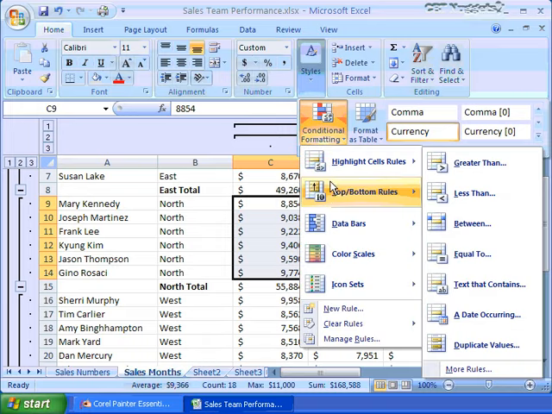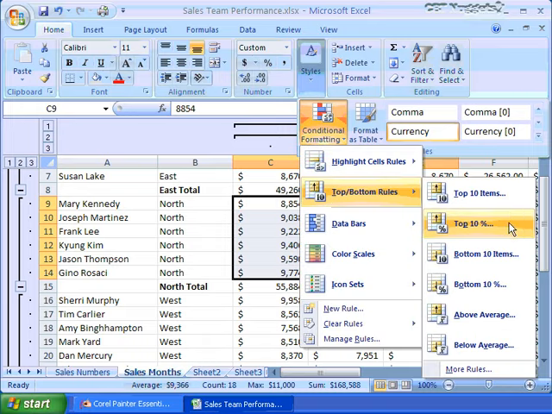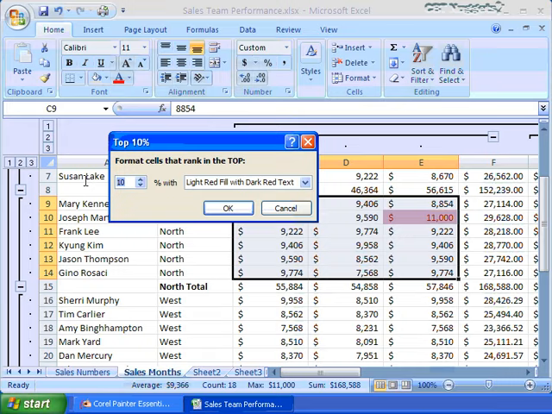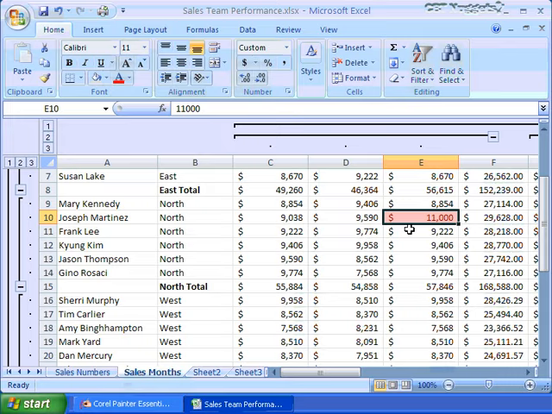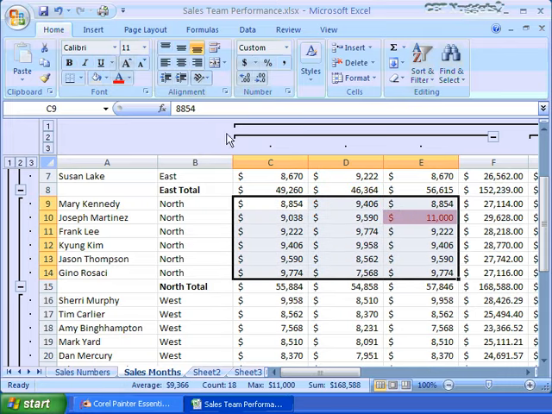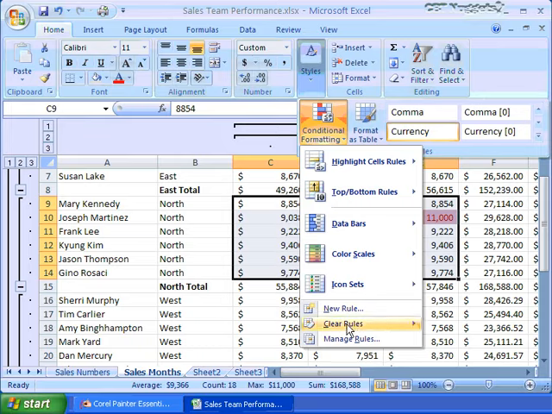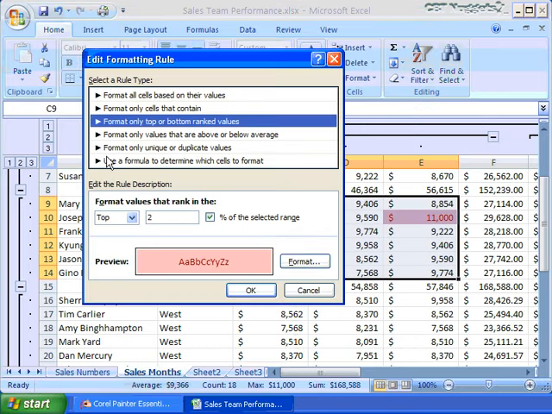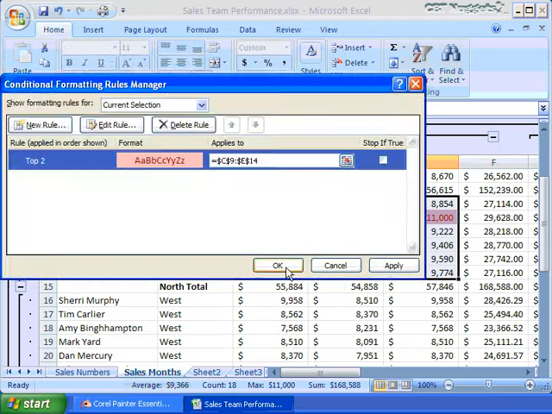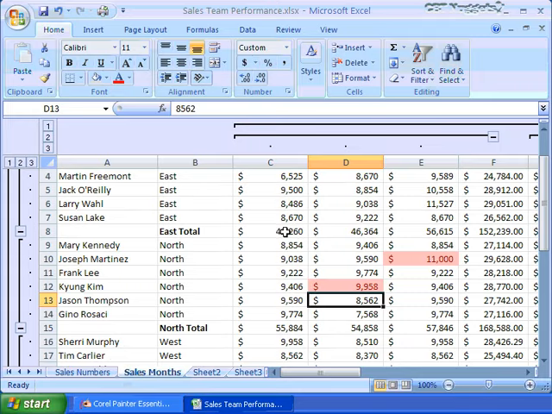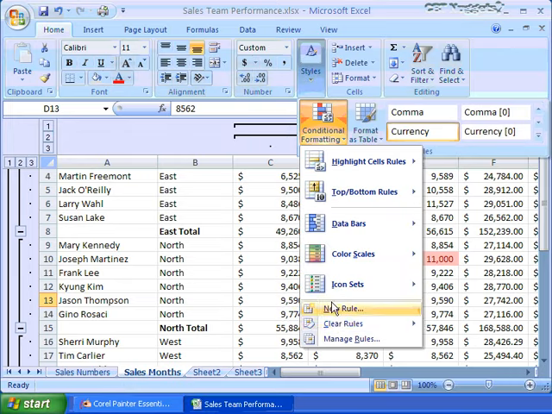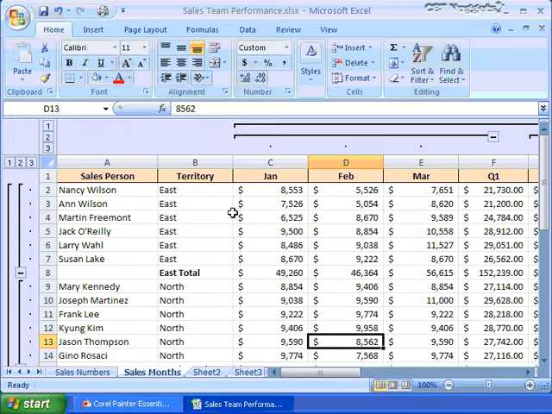Styles, Conditional Formatting, Top, Bottom rules, top 10 items, top 10%, bottom 10 items, bottom 10%. Instead of top 10%, let's do the top 2%. All right, so this met the top 2% of our values. Maybe we want to manage that rule and edit it. I want the top 2 values instead of the top 2%. Okay, here are the top 2 values here within our north region. I'll go back to Styles, Conditional Formatting, Clear Rules from Entire Sheet.